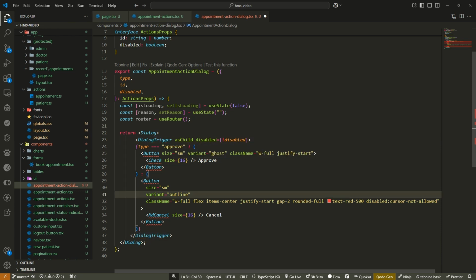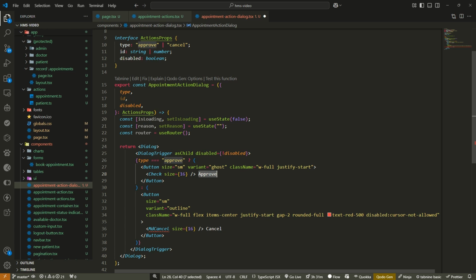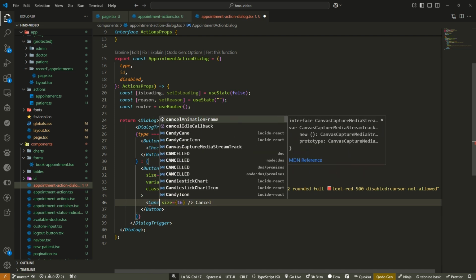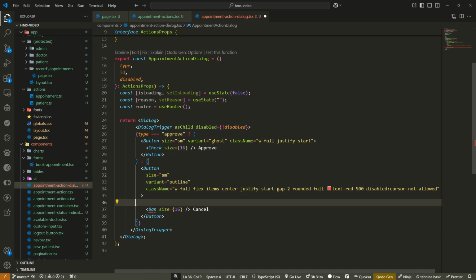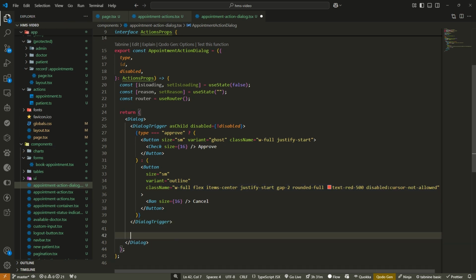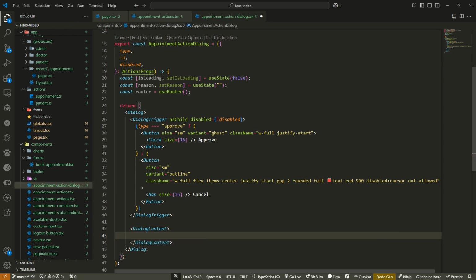We're going to say that it should be a child and it should be disabled if disabled is true. We're going to use a button, so Button from UI button, and the size is small, the variant is ghost, and these are the classes. I'm using this icon of Check from Lucide React, which will be for the approved. If the type is approved, then we'll show this button, else we show this for cancel. So I import this icon, an icon of Ban from Lucide React. Now after the trigger, we need to bring the dialog content, DialogContent from UI dialog.